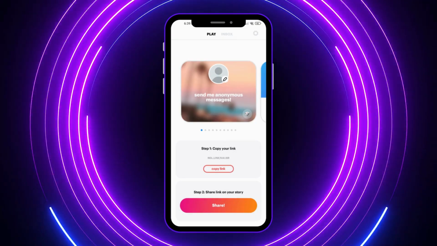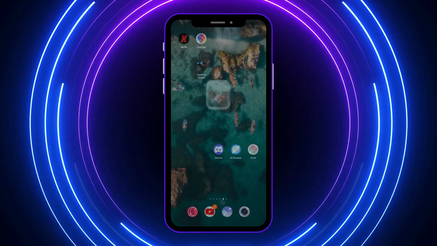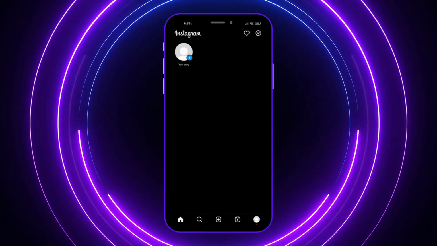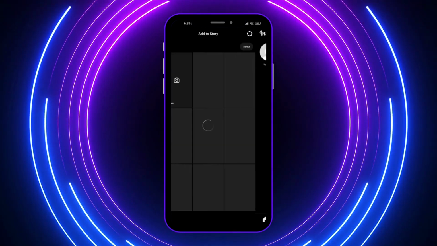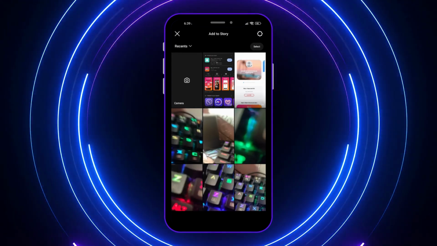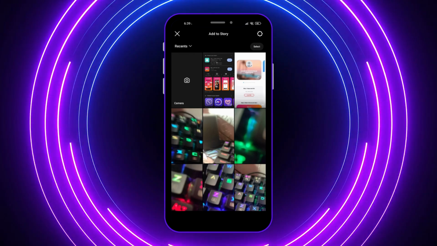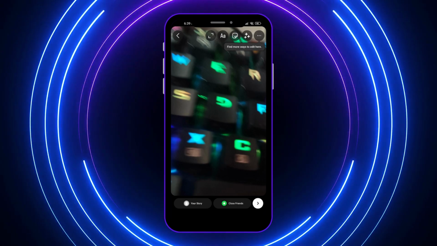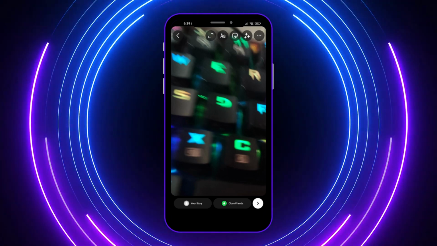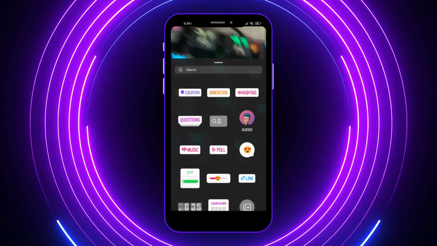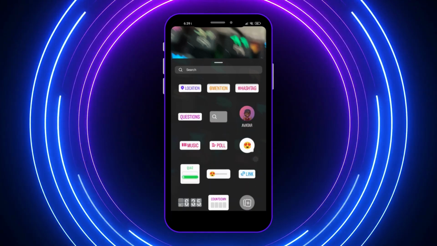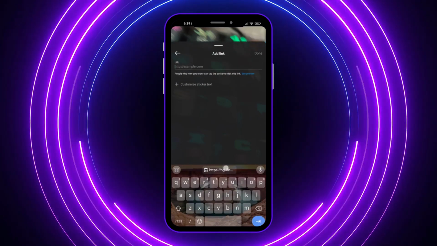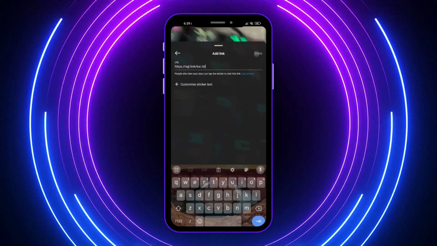And now it's copied. Now all we have to do is go into our Instagram. Right here, go into your Instagram, and from here you want to add your story, add story, and then from here I want to choose a random photo, let's say this one. From here you want to tap on the sticker icon, and then tap on the link icon right here. Tap on it, and from here you want to paste your NGL link and tap on done.